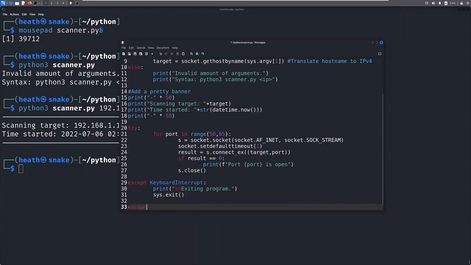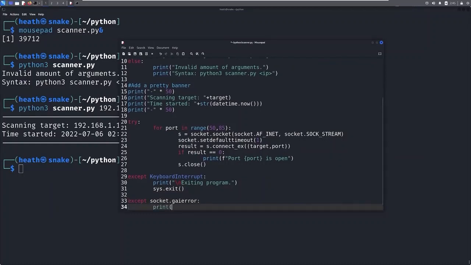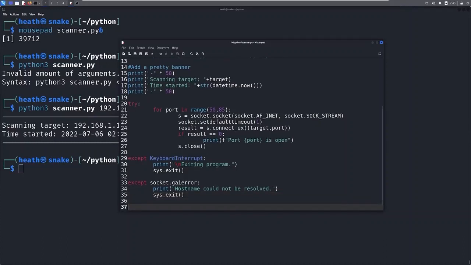We can also do an exception of a socket.gaierror. Now this is what happens when the hostname does not resolve. So what if we say "hostname could not be resolved"? If we typed in a bunch of mumbo jumbo up here, like python3 scanner.py, and we just typed in something that doesn't resolve to an IP address, well, guess what? This is going to throw an error now, and we can exit. We've got to cover all of our bases.